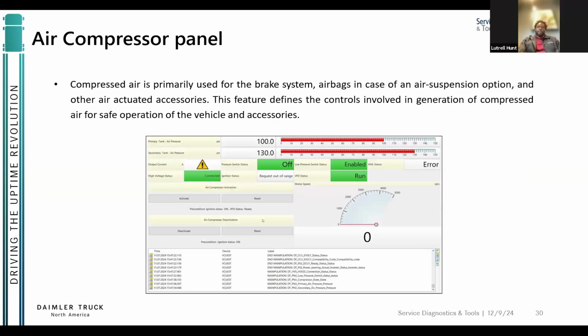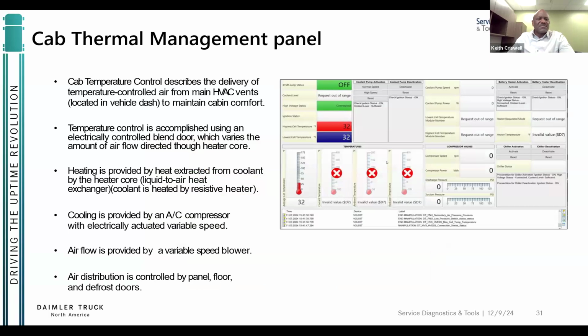Okay. Air compressor monitors all of our air compressor signals. So primary tanks, secondary tanks, currents, just any air compressor functions.